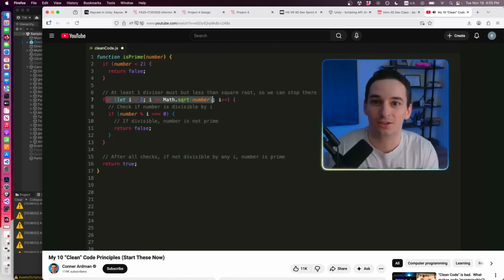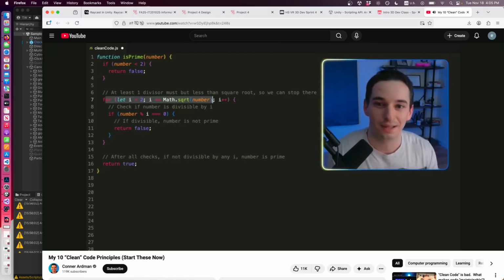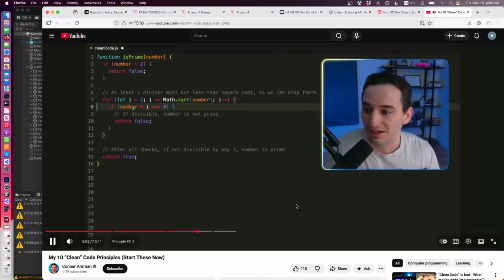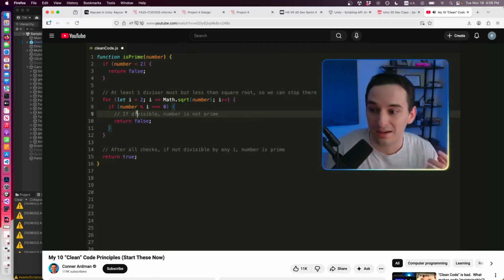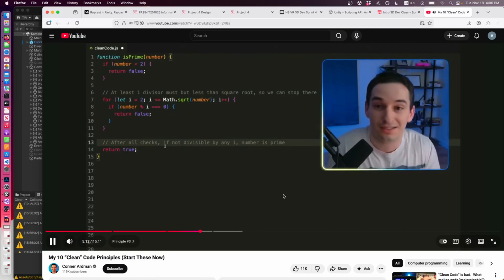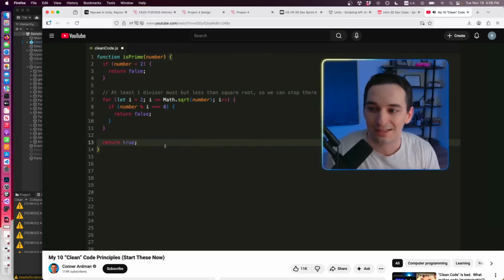I know the first time I saw a function for is prime and I saw this logic, I was a little bit confused by this. It took me a minute to understand it. So having a comment for this more complicated logic is actually a good thing. But then again, we don't need these comments that are just saying what the code does. We can delete this, and we can delete this as well. And then again, we have another check at the bottom that just tells us why we're returning true. But again, we don't need this, so we can simply delete it.